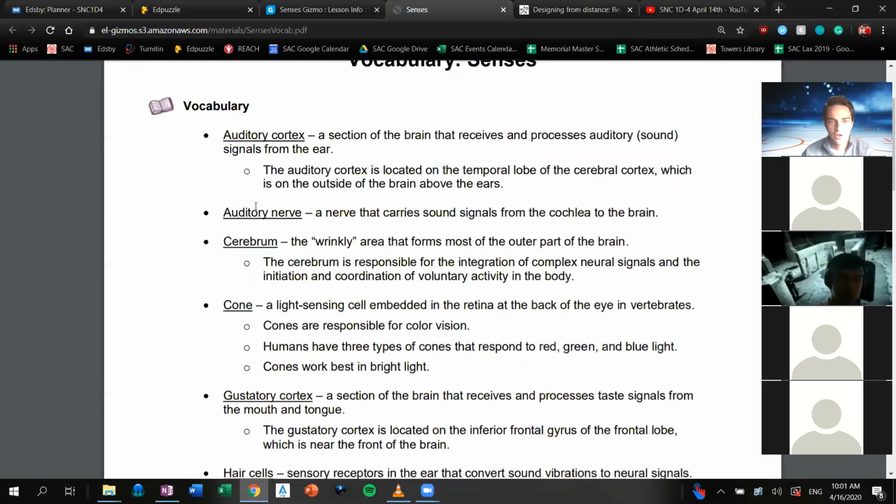The auditory nerve is a nerve that connects sound signals and carries them from the cochlea, which is in your ear, to the brain. The cerebrum, that's part of your brain. The cerebrum is responsible for the integration of complex neural signals and the initiation and coordination of voluntary activity in the body. So voluntary responses, not involuntary activities like breathing.